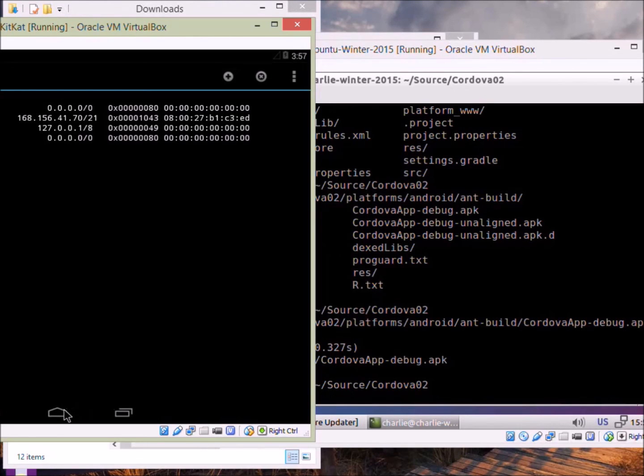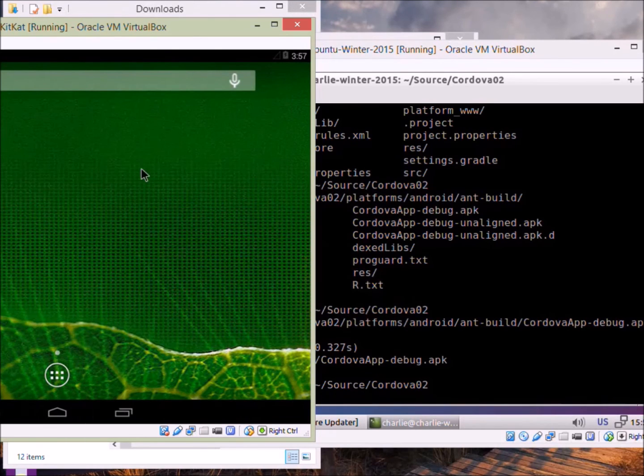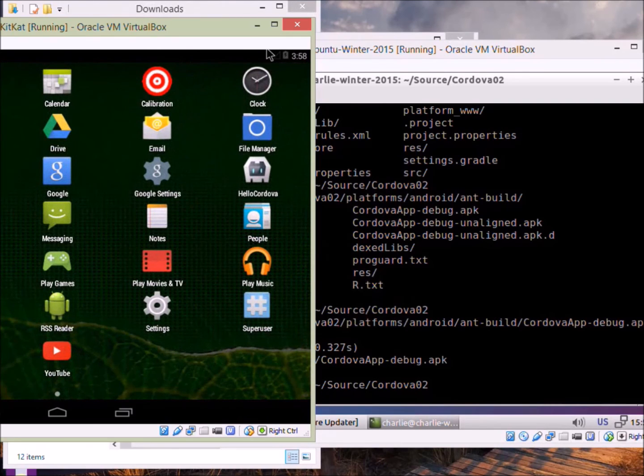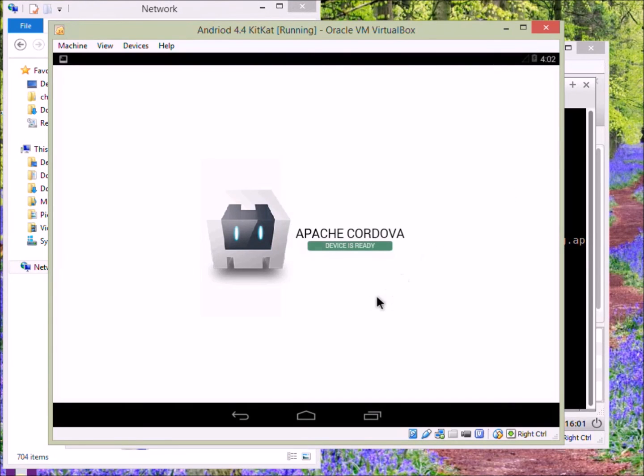So I'll come back to my home page on this machine and I'll go up to the menu. And there's my Hello Cordova app. It's been installed. You can see it right here. And there it is. You can see it's running just fine for us there. So that gets you kind of from the beginning to the end fairly quickly there. All right, well, that's all I wanted to show you.